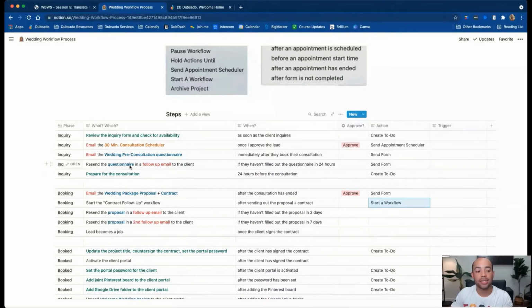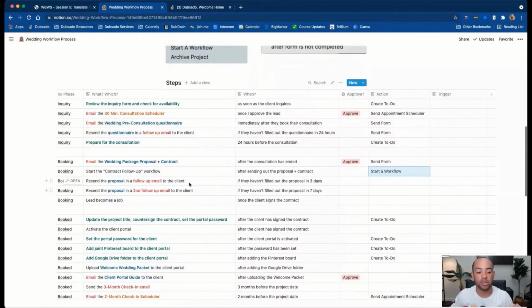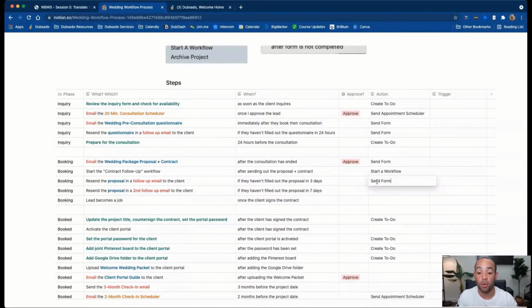So here, I'm wanting to resend out my proposal. It's the exact same thing if they don't fill out this pre-consultation questionnaire. I want to resend that form out to them. So again, I'm just going to be doing send form on these two actions here. Since it's a proposal, we're going to do send form. And we're going to do the same thing on this one here. And then this is lead becomes a job.